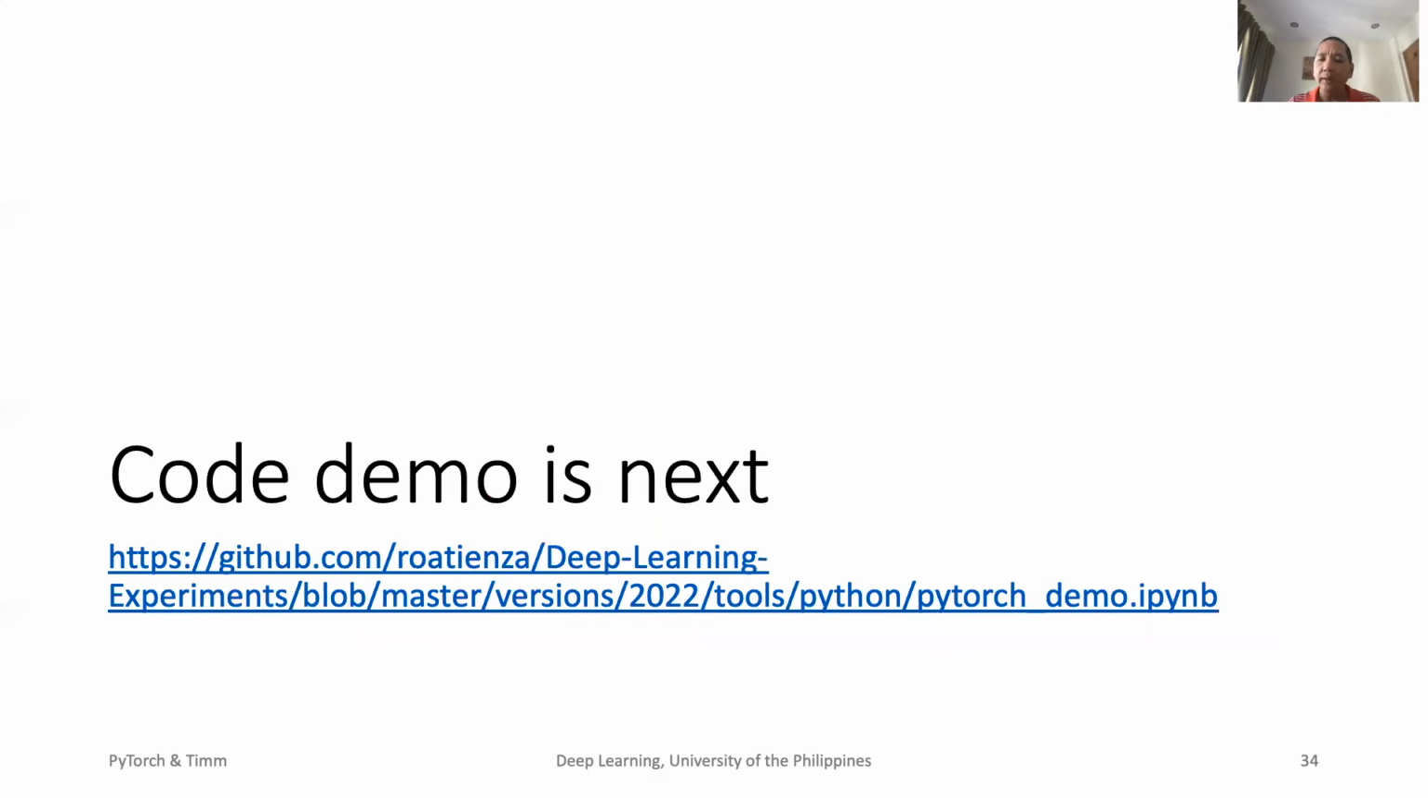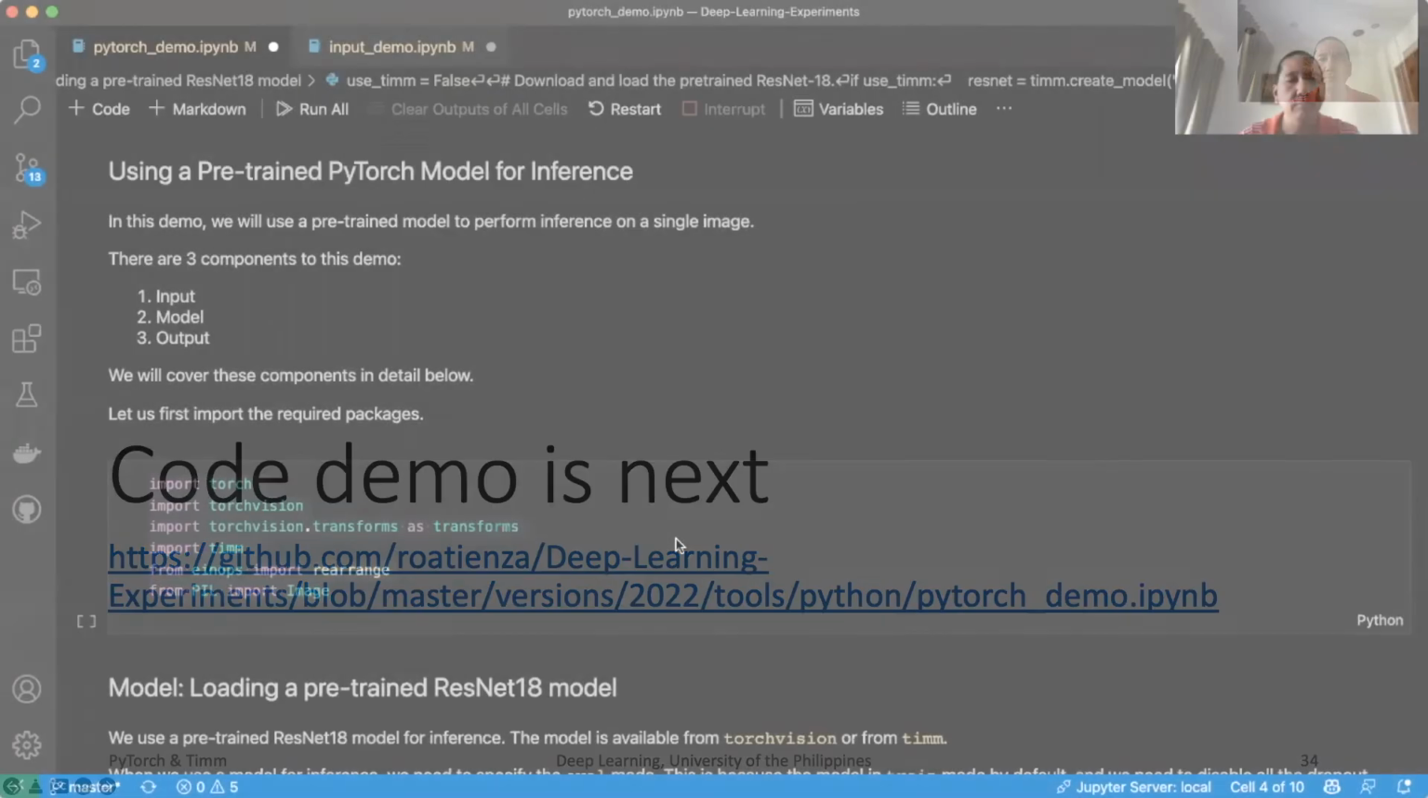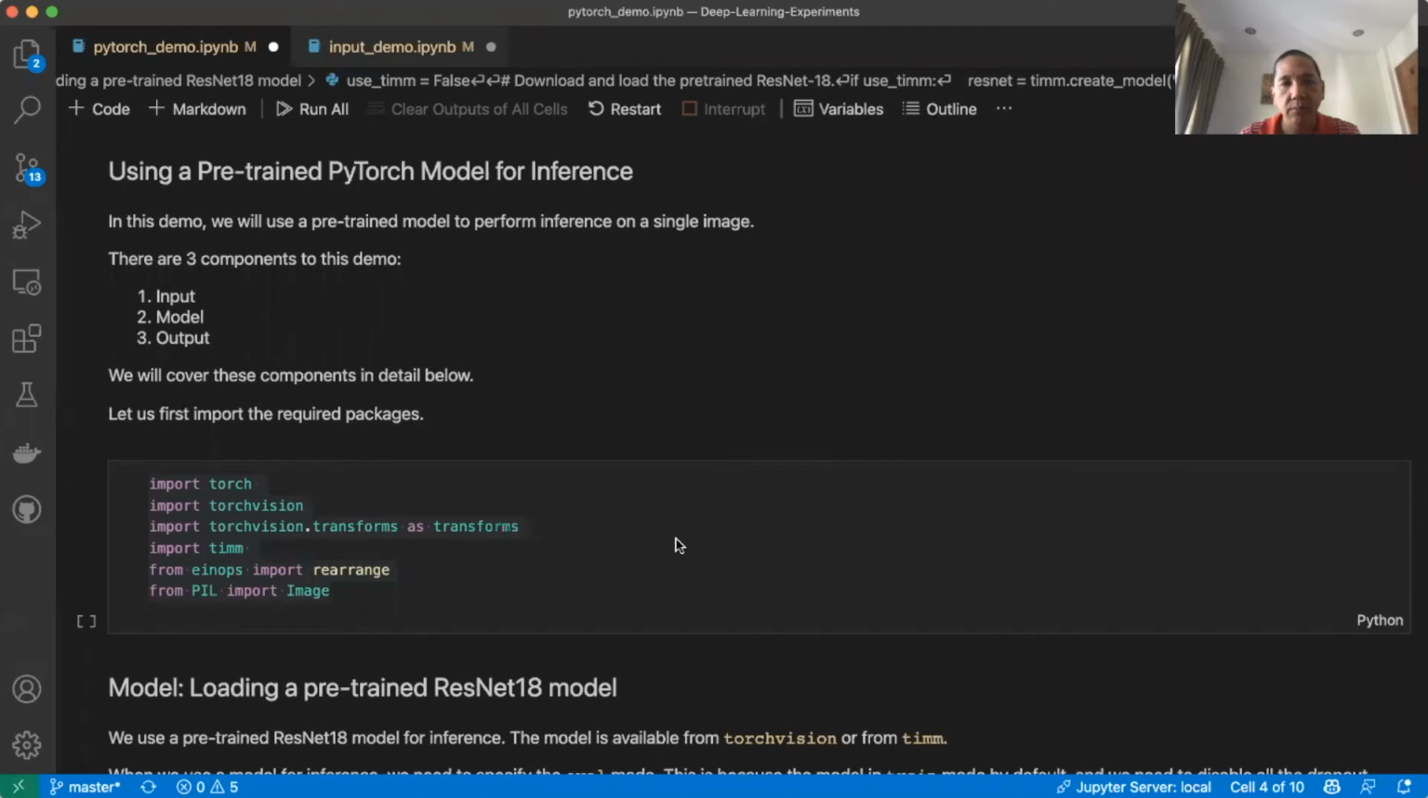In the next part, we will have a code demo. The details of the code examples can be found in GitHub. In this demo, we will use a pre-trained model to perform inference on a single image. There are three components to this demo: the input, the model, and the output. We'll cover these components in detail below.